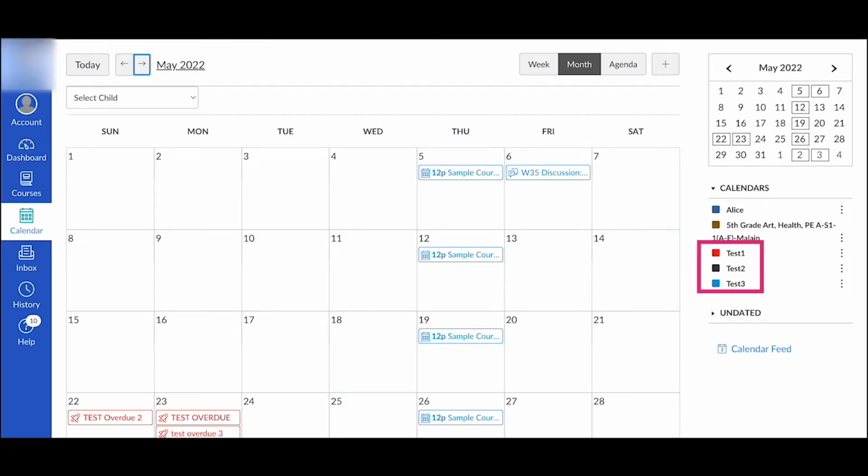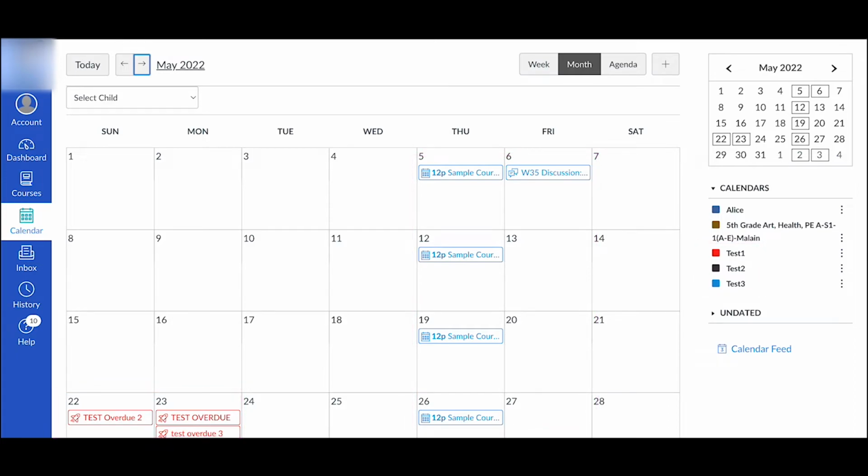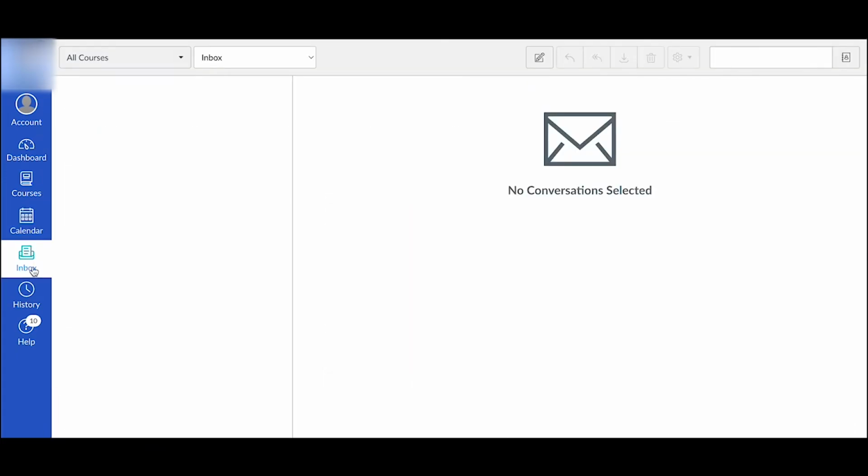The colors and course nicknames you set on your dashboard will apply everywhere in your Canvas Observer account, including the calendar and the Canvas inbox. Setting nicknames for your courses will be extremely helpful for using the Canvas inbox feature. We recommend setting a nickname that tells you which student is in the course and what the course is.